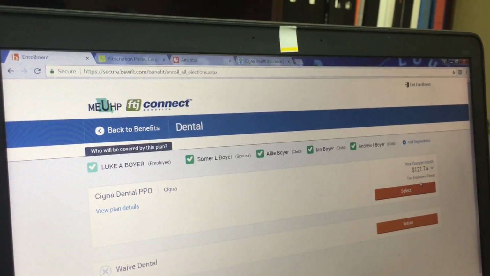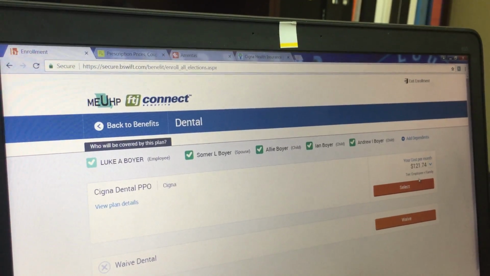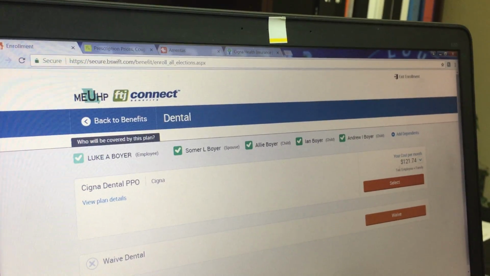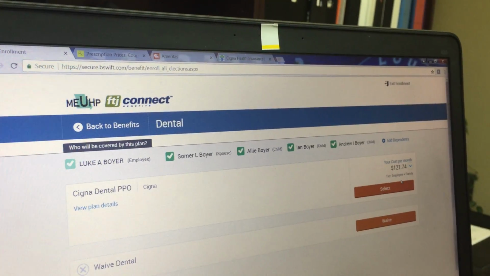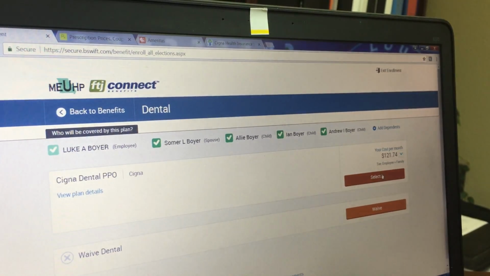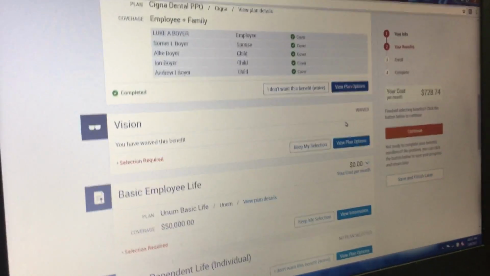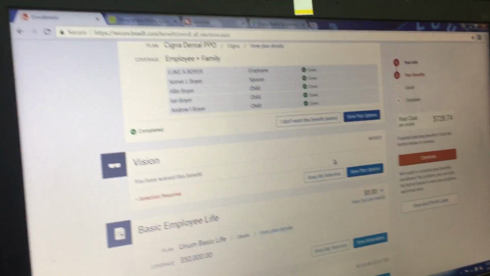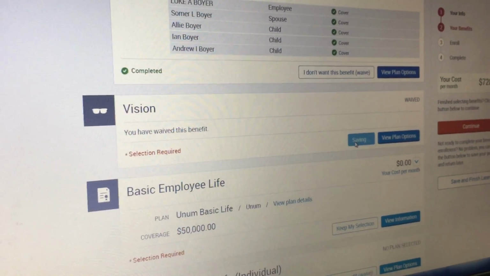And as Dr. Boyer showed you there, the green check marks weren't checked for his family members, but he has chosen to cover family on the dental. And so it already knows, and so it just gave me the tier, the employee and family rate. I'll select that. Done. Vision, he's waived in the past. You'll see it already says that he's waived it in the past, and if you want to keep that selection, you continue to waive it and click there.